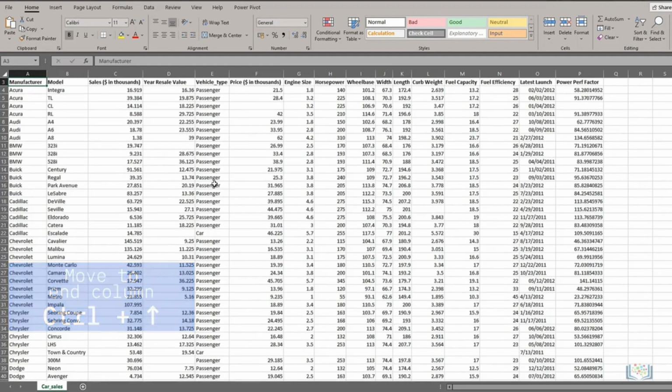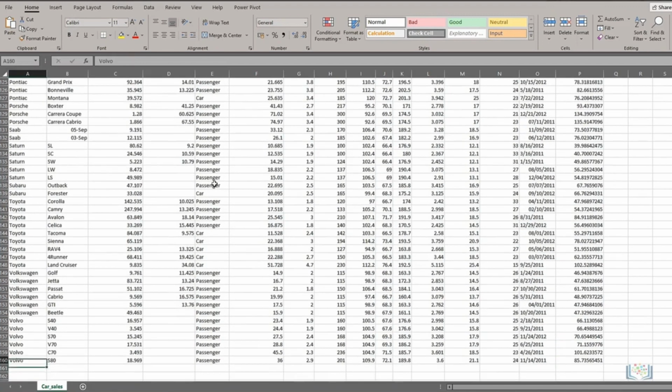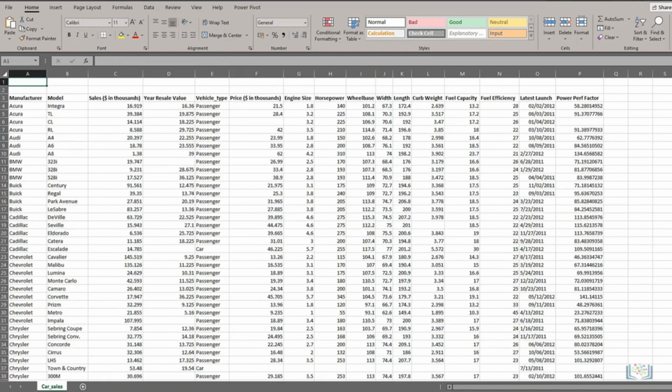So a quick way to find out how many rows of data you have in your worksheet is to go to the first cell in your data and press Ctrl plus Down arrow to see the last row of data. So here you can see we have 160 rows. Now, how do we go back to the top again? Ctrl plus Home will do it.